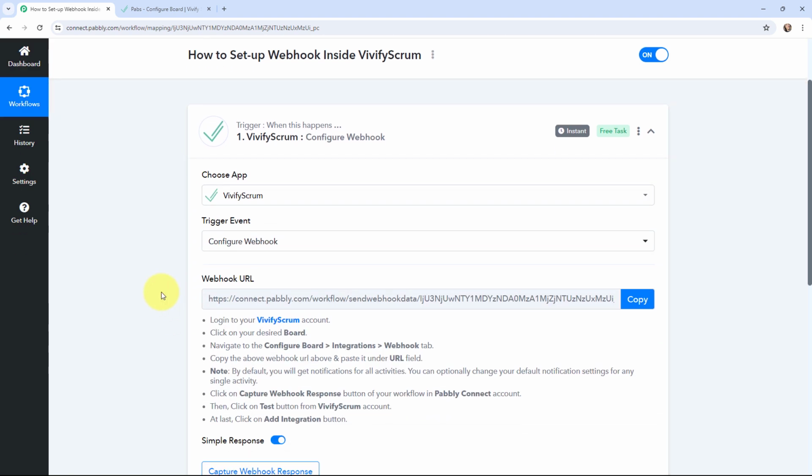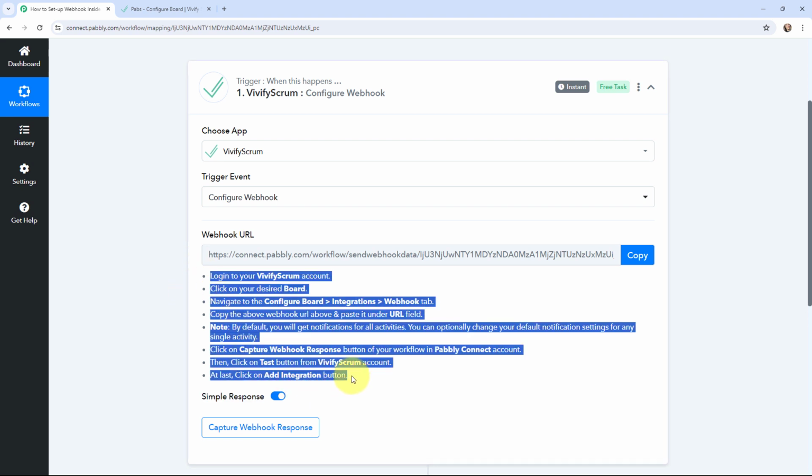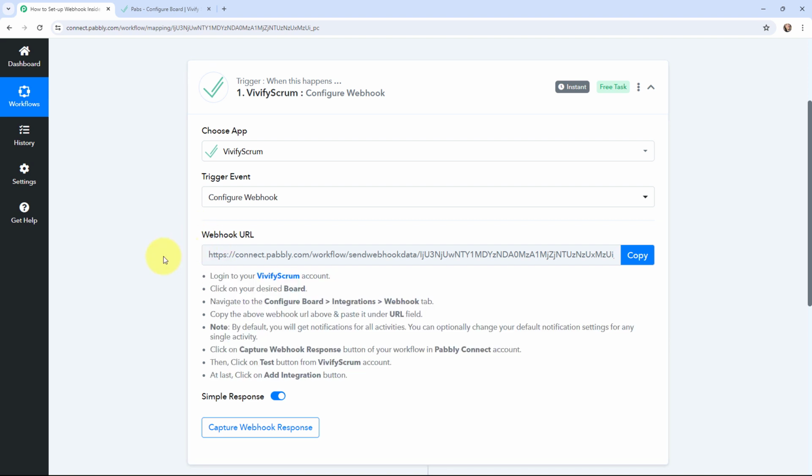As I did that, here you can see a webhook URL is given and along with that a help desk is given. So read this help desk given below carefully because this webhook URL is going to act as a bridge to connect your VivifyScrum account with Pabbly Connect. So now in order to begin with the connection, I'm going to take you to my VivifyScrum account.